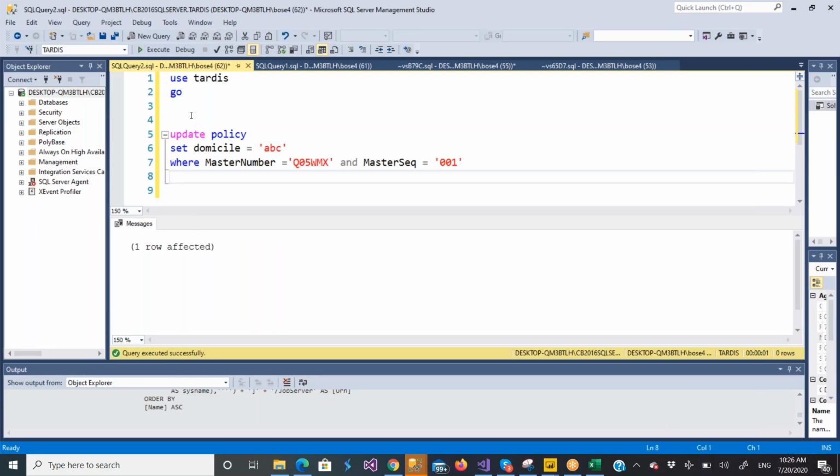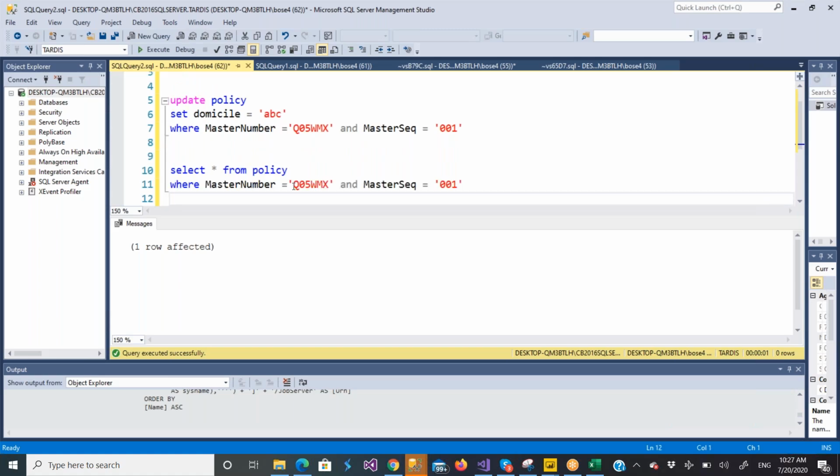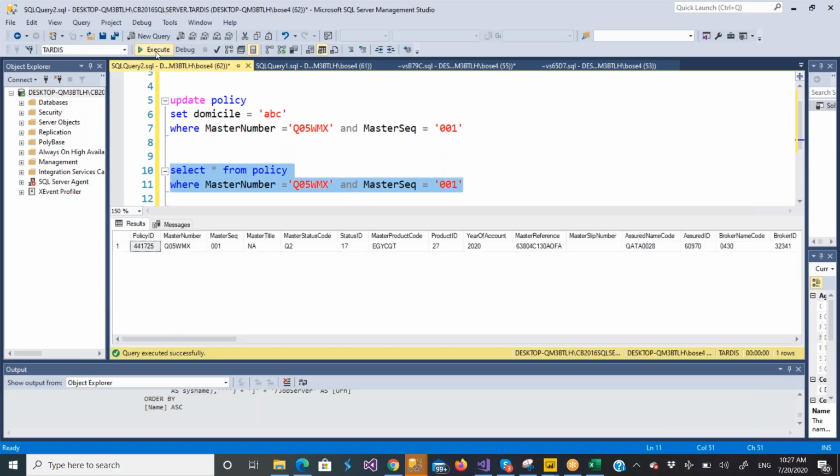Now select star from policy. Write one more query down: select star from policy with the same where clause. Copy and paste it. Already you have copied, simply paste and execute this. Okay, very good. Now you have ABC here, right? It got updated.